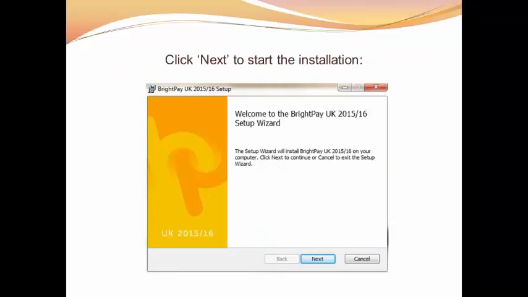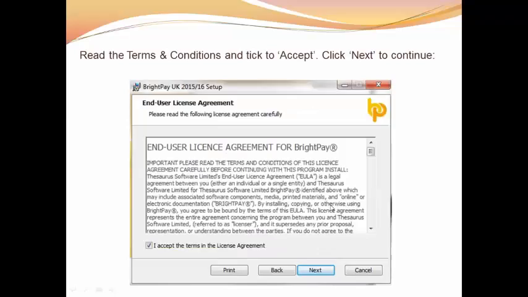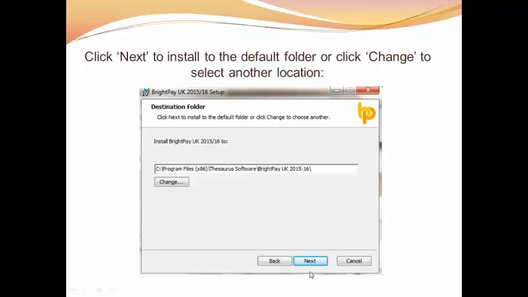So once you've clicked run, you'll be brought through to the BrightPay setup wizard, and all you need to do here is simply click on next. You'll then be given our end user license agreement, so we recommend you just have a read through that, and if you're happy with everything, just tick to accept and then click next again. You're then asked where you would like to install BrightPay.